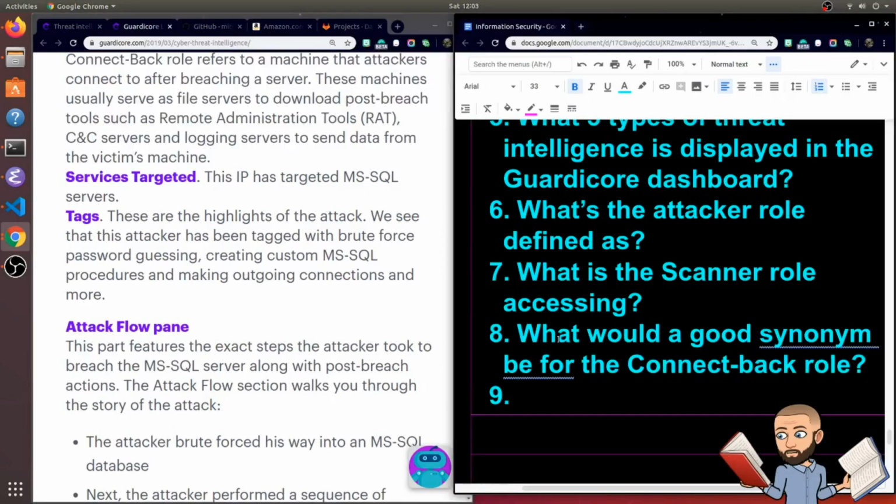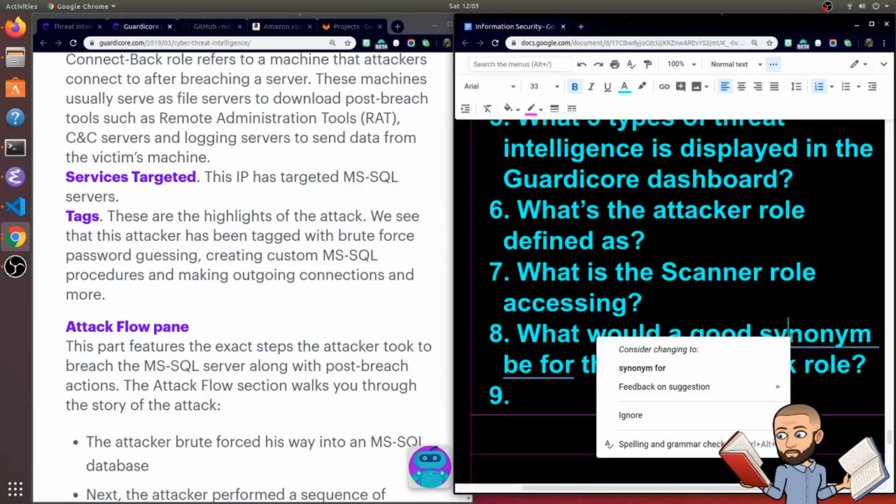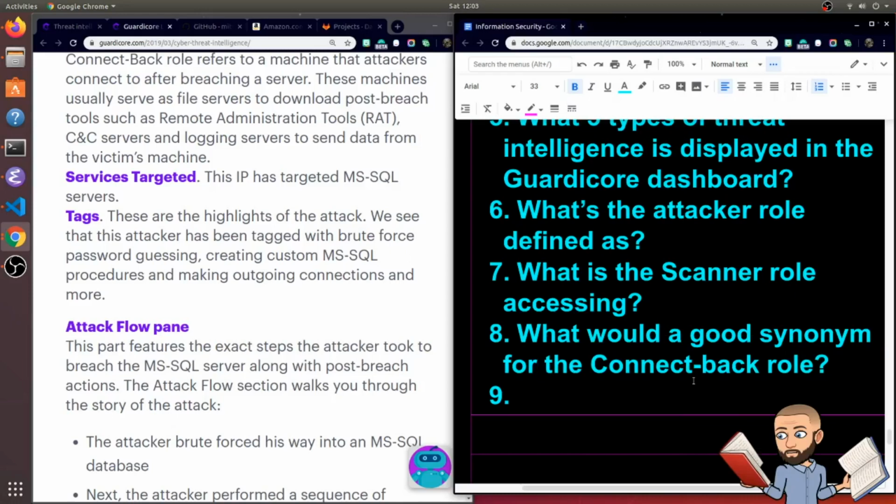So a creative question here, what would be a good synonym for the connect back role? You can say whatever creative name you could come up with. Maybe I'm thinking it could be a dumper role. This is the machine or IP that is receiving all the stolen files or something. The data is getting dumped over here. That way they don't need future access to their victim's computer in order to read all that data.